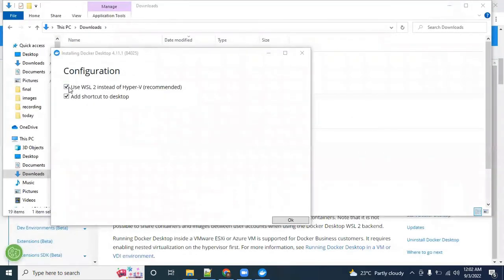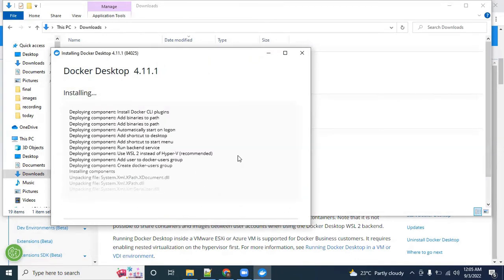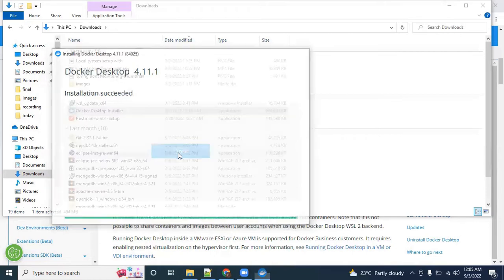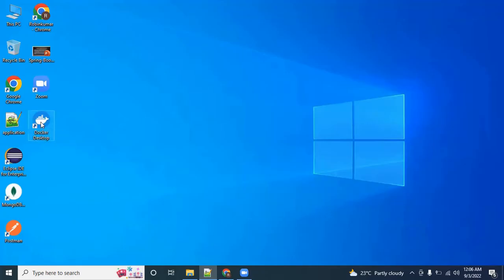Then you just click this, and if you want a shortcut, you can click this. Otherwise, you can untick it, but the first one is most important, and then start with OK. Its installation is successfully done. You can close the window, and double click on the Docker Desktop icon here.